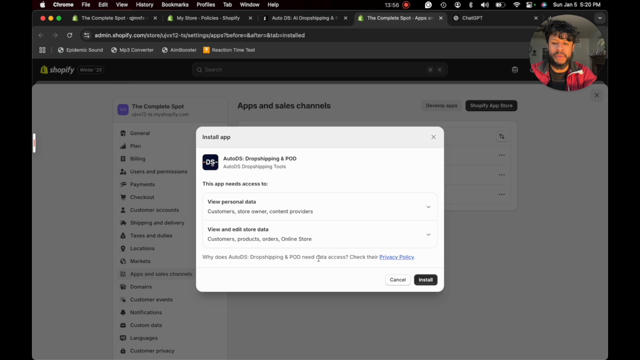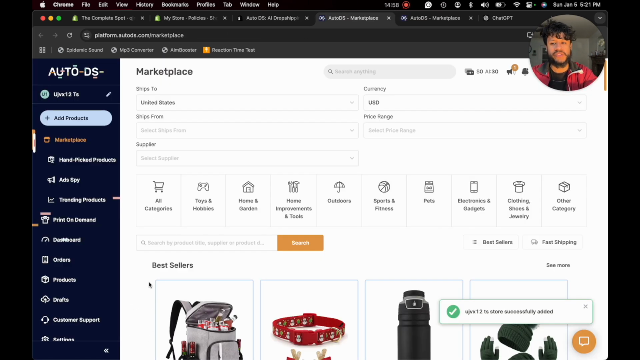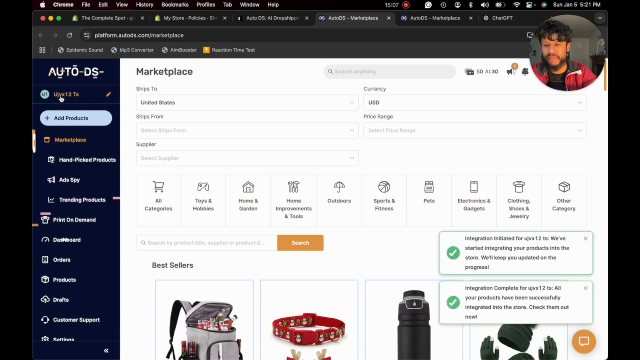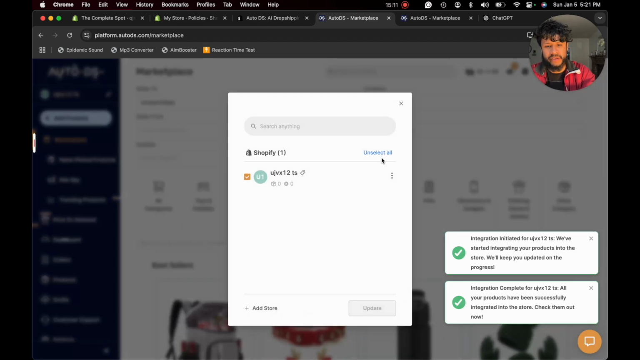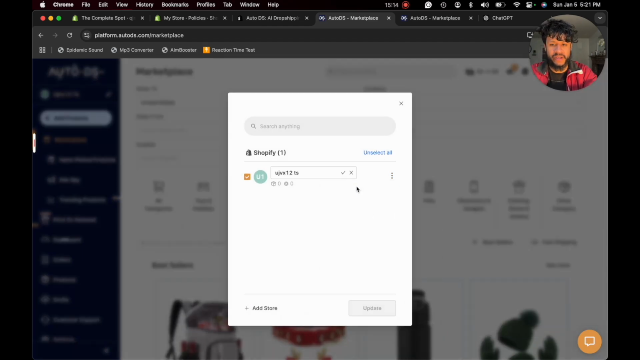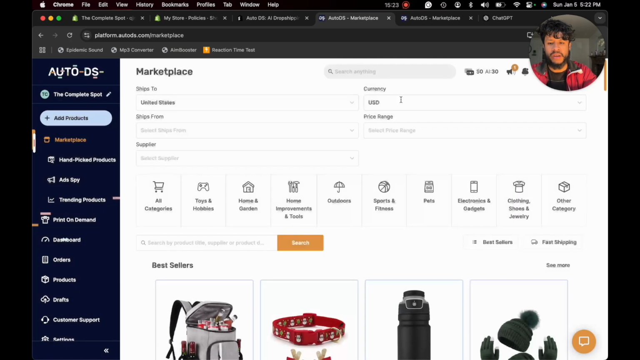So you're going to hit install. This little pop-up shows up asking if you want to install the app, you hit install. And once you install it, it automatically takes you to their website, platform.autods.com. And you can see it automatically added our store. It still has a generic name, but we can quickly change that by clicking on the little edit, 3 dots, your name. And we'll name it what we have the store named. Cool, and you just hit that check mark. Hit save. Now that's all done.